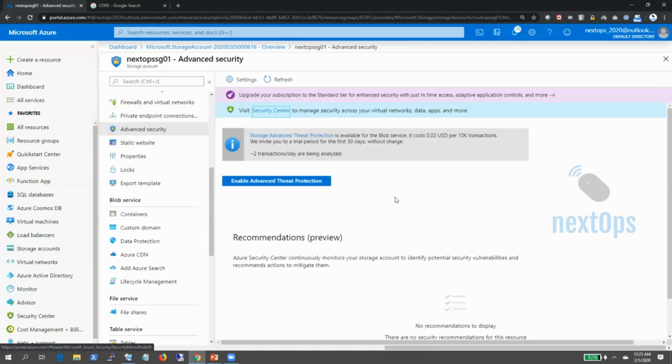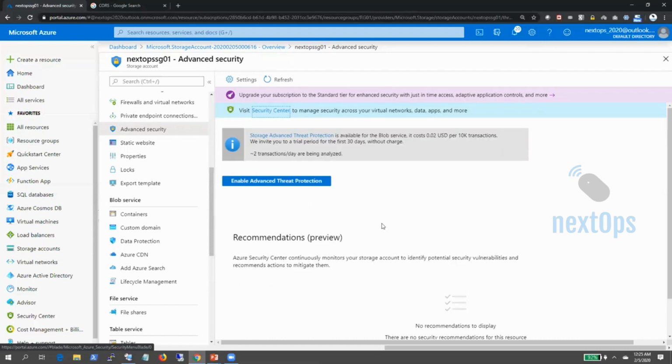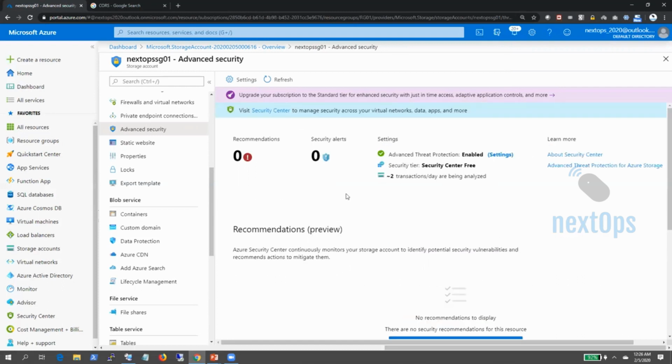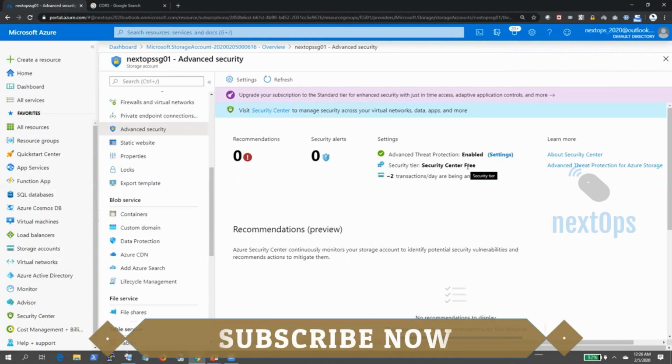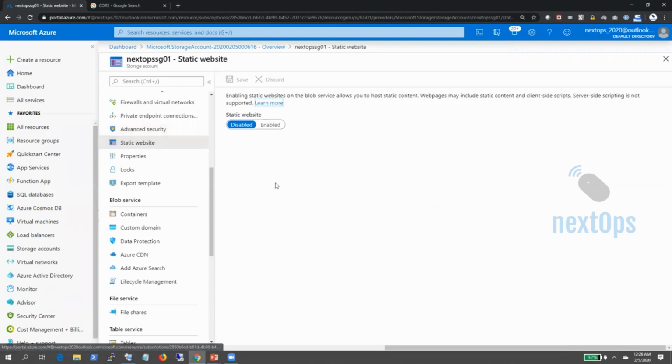Advanced security, again, Security Center has been introduced into this option also. We have seen Security Center in virtual machines, virtual networks, and now storage. So enable advanced threat protection. All the transactions on your storage account are monitored if you have Security Center enabled. Additional features will be available, and the recommendations and security alerts, everything that we saw inside virtual machines and VNets, is presented here. If you want to change this to the standard type, it's a different story.